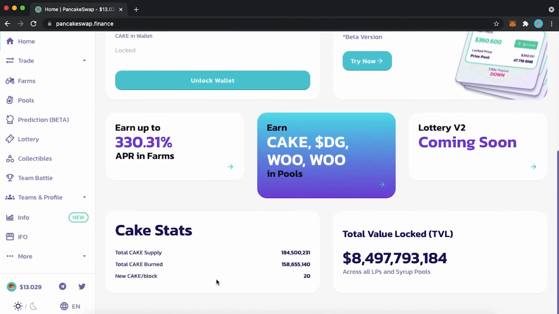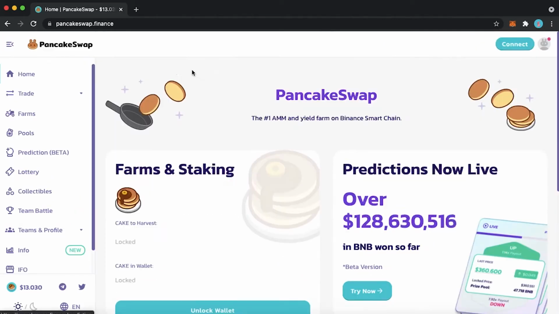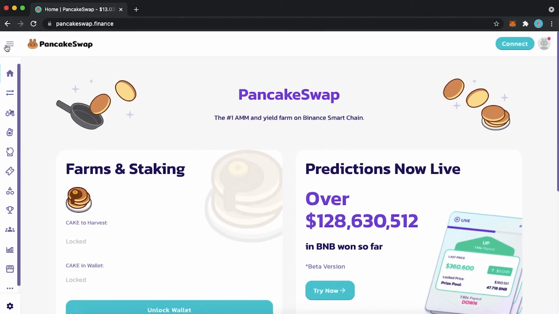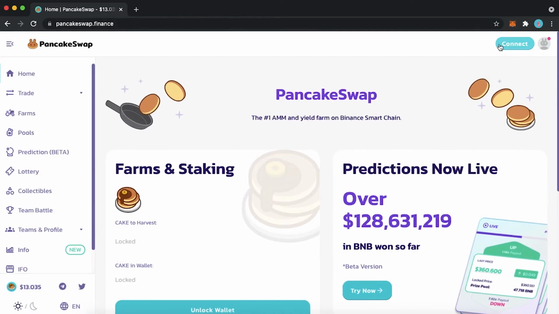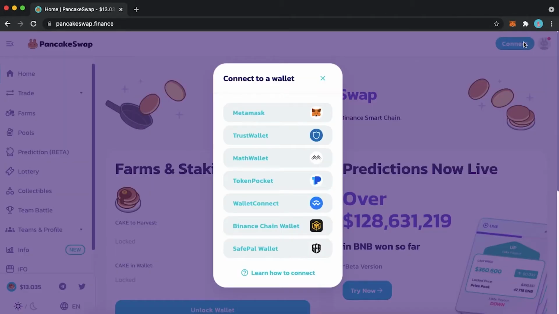At the bottom, you will see statistics of the platform, such as CAKE supply and total value locked on the platform. At the top of the screen, you will see the header with the menu, logo, connect button, and the account. So as the first step, we will press on the connect button to link our wallet to the platform.